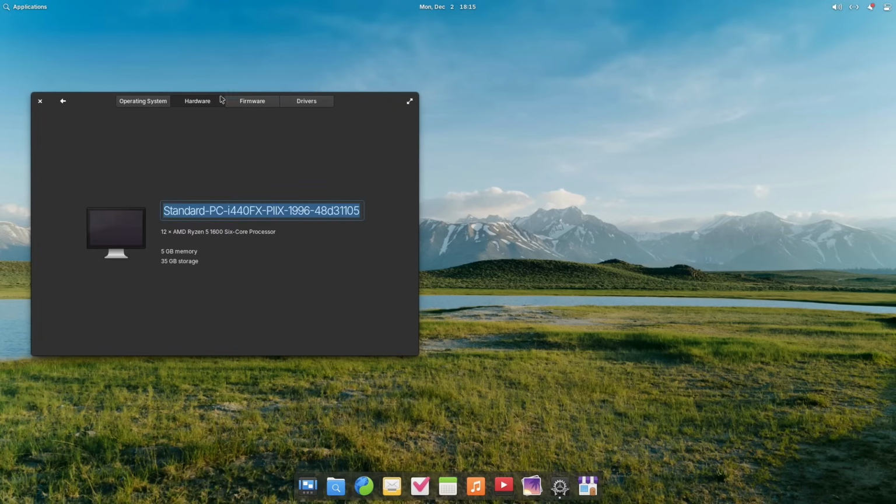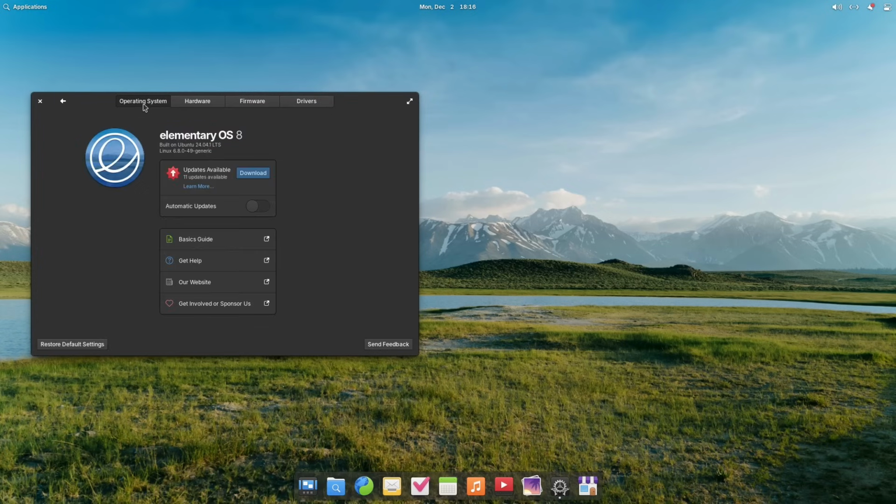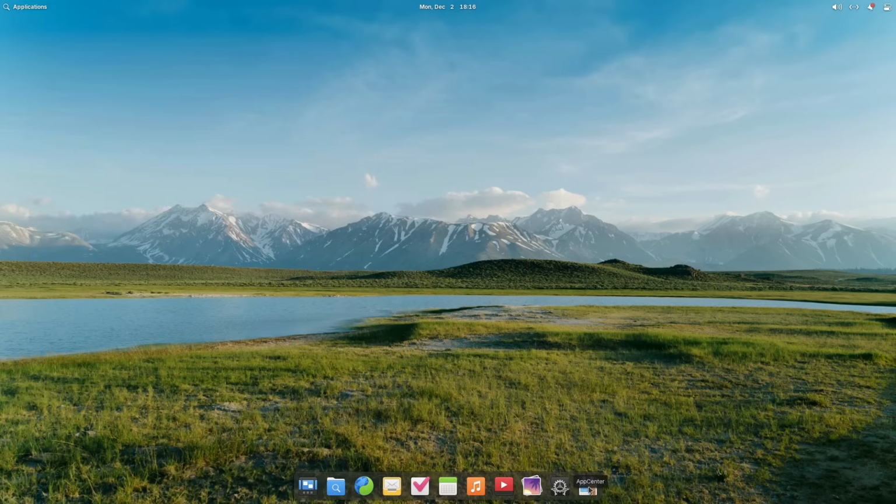This is just hardware information, and then our firmware and driver updates are going to be over here. So again, I really like this isolation. The challenge we have is that the Software Center also reports a system update, but doesn't provide a way to actually update it. That's kind of a problem.